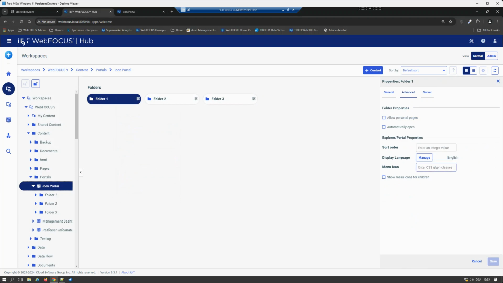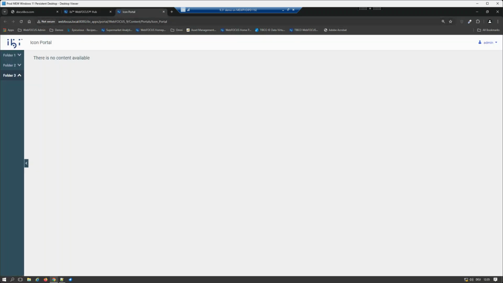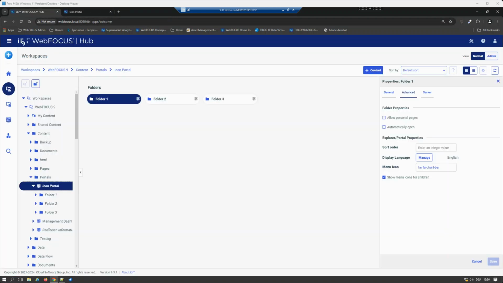I can go to properties in here, and I can go to advanced. And in here, I can add that element. I can also enable it for children if I want to. So that's what goes in here. I'm going to save it in here. So I'm going to go back to my portal. I'm going to refresh my portal. It's not yet visible. Why is it not visible?